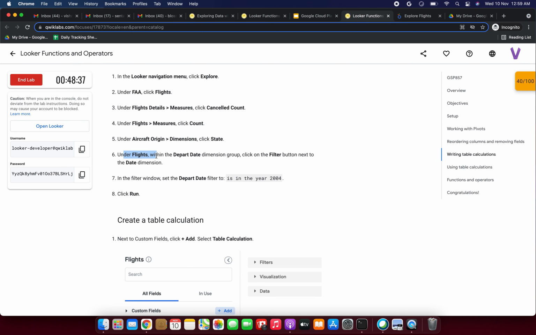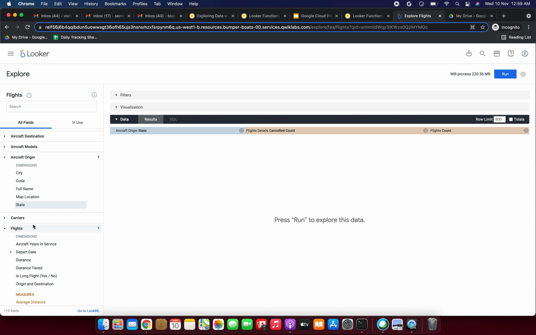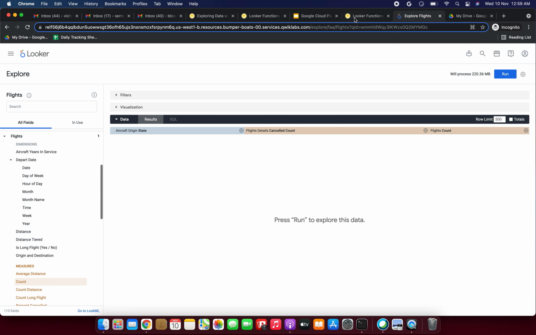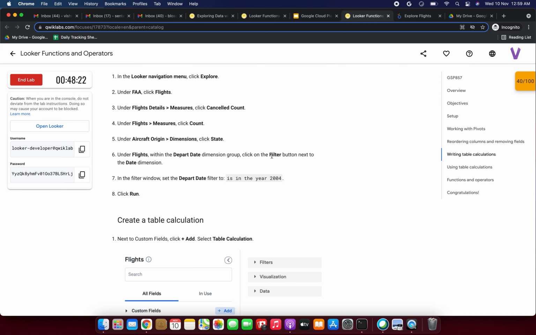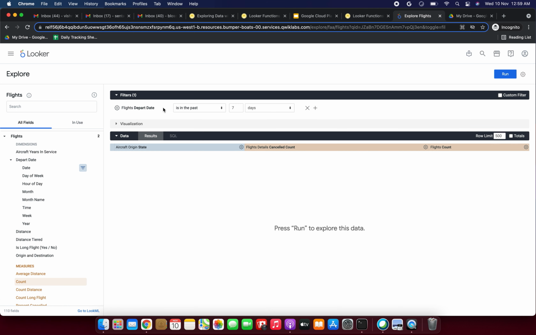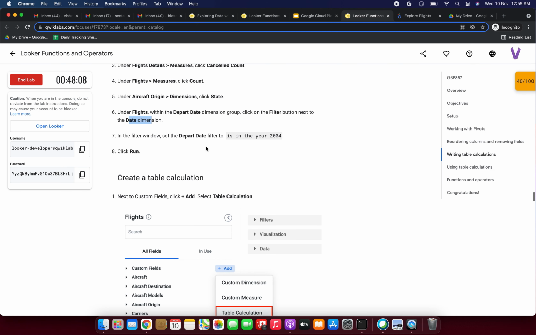Then under Flights within the Depart Date dimension group, click on the filter button next to the date dimension. So we need to select the filter button next to the date dimension. So here we have the date option, so we need to click this filter by field. Okay, it came right now. So next in the filter window, set the depart date filter to is in the year 2004.